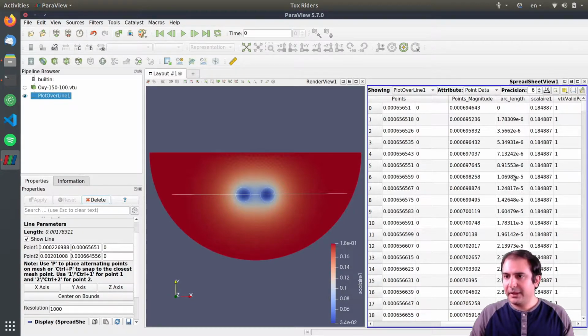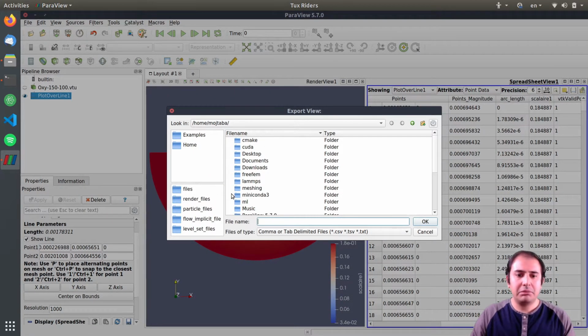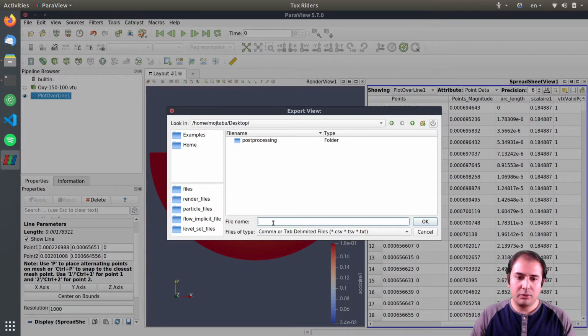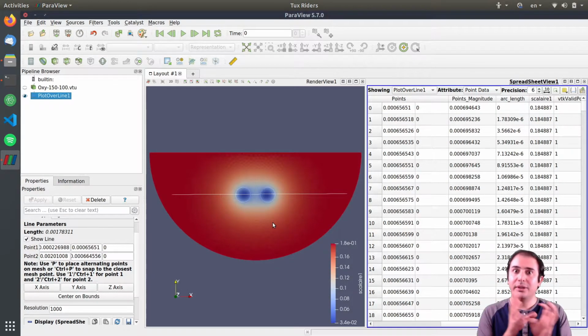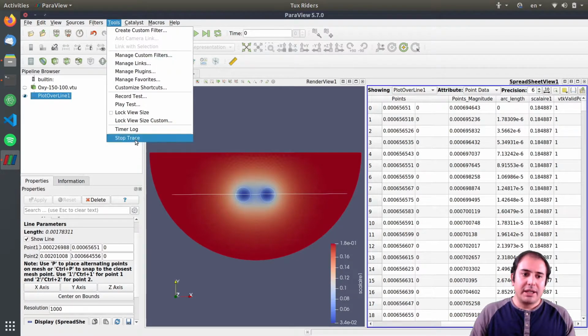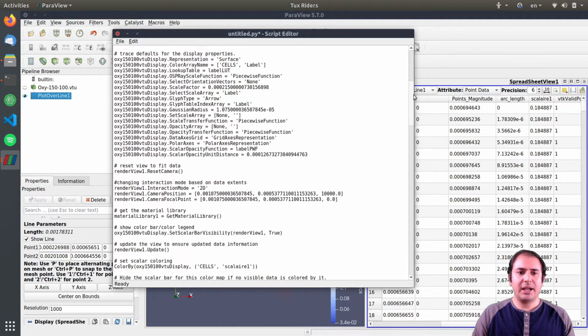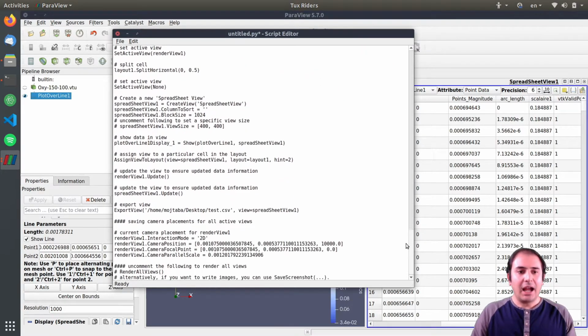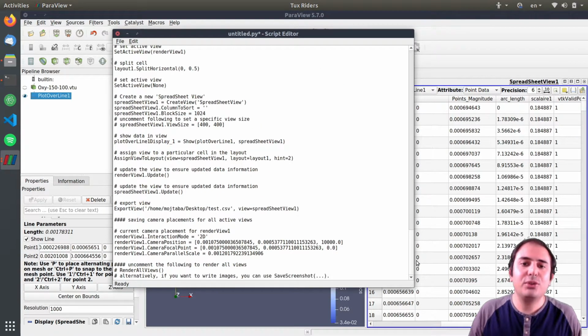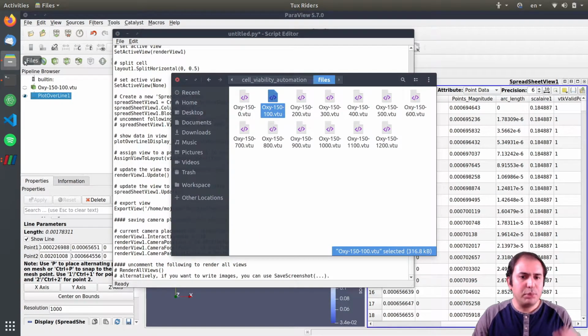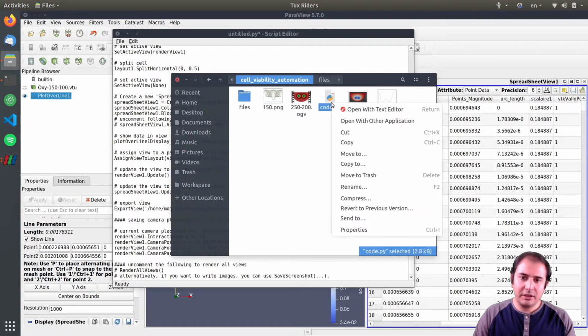So now I have everything here, and then I click export and I save it somewhere, like on the desktop. I will say test.csv and click OK, and that's all the process that I want to automate. So I click stop tracing. So this is indeed the Python file that ParaView has generated for me. I can take advantage of this to make it automatic. So the building block is already created for you here.